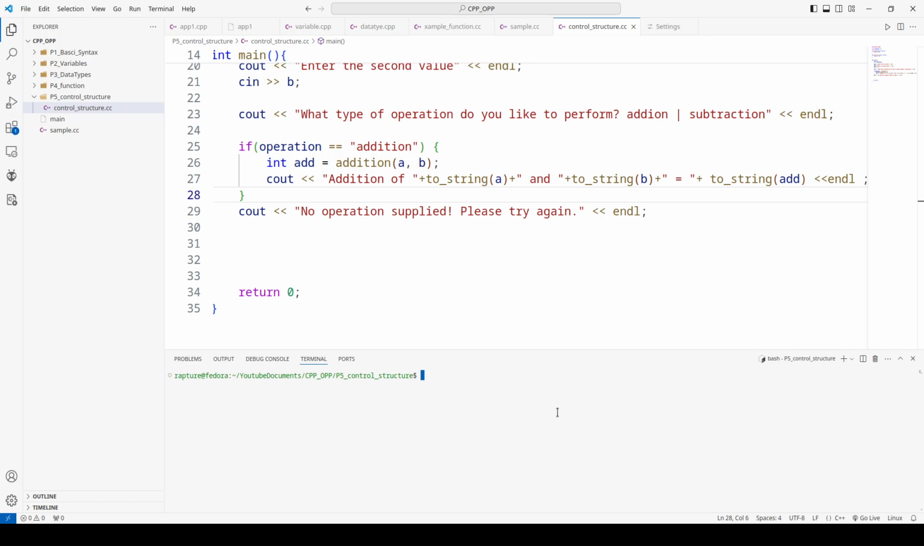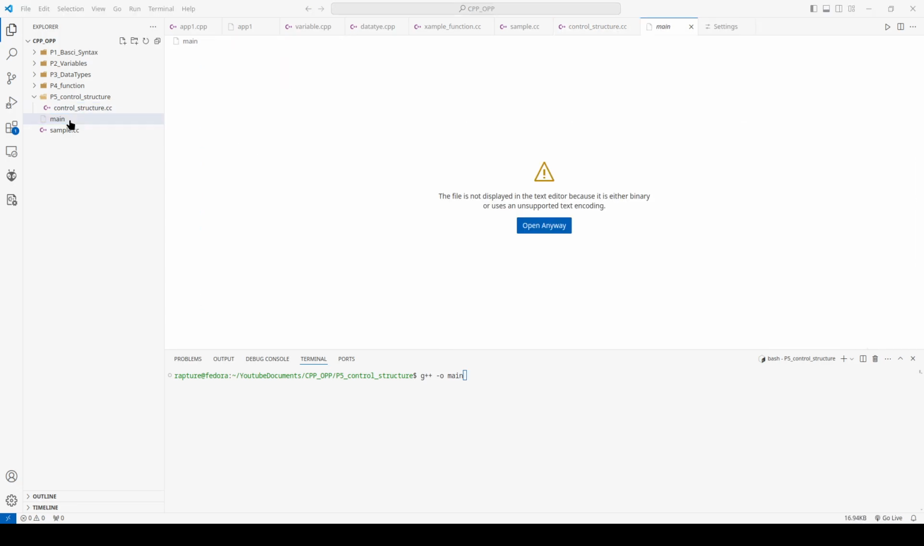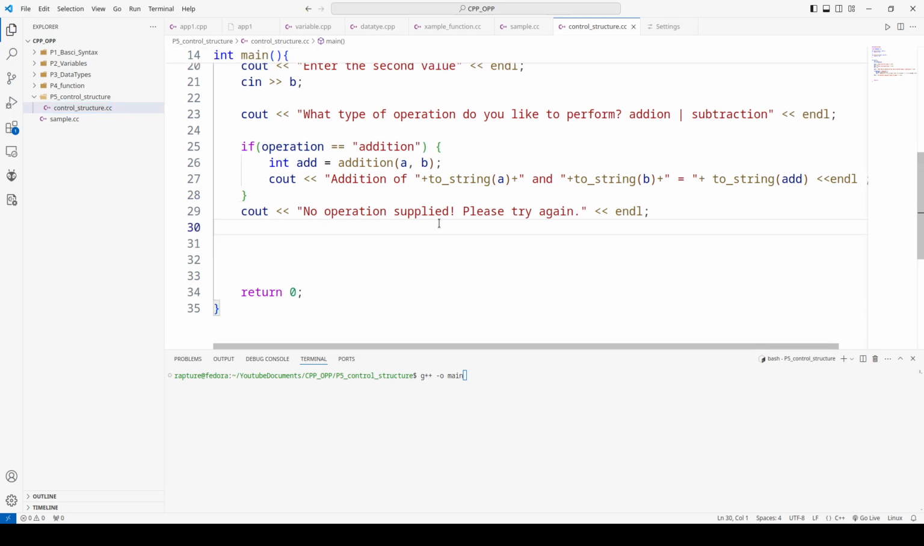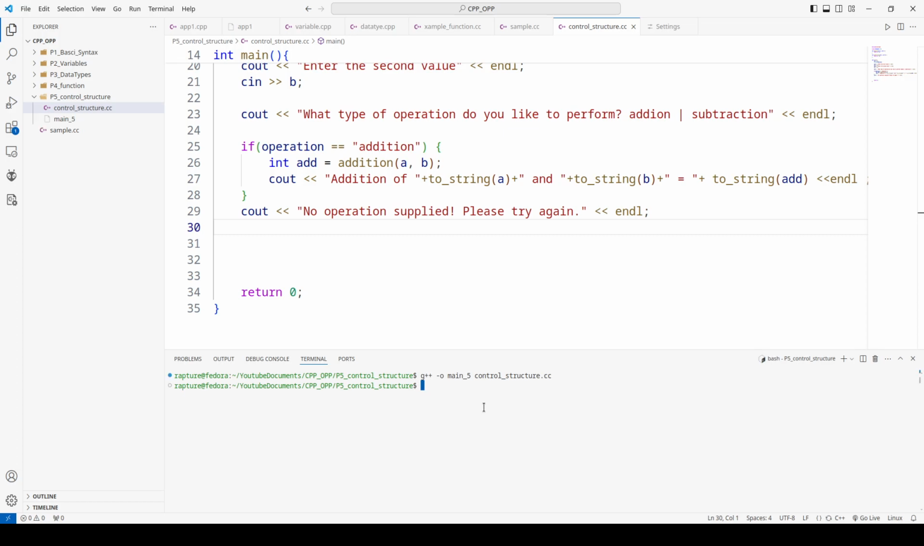Then let's run it. g++ -o, let's call it main 5. And then let's compile this as control. Good. Then we have main.